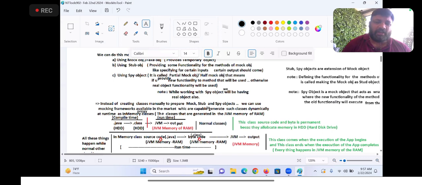So can you see this class source code and bytecode? Can you really observe this class source code and bytecode? I want a reply.